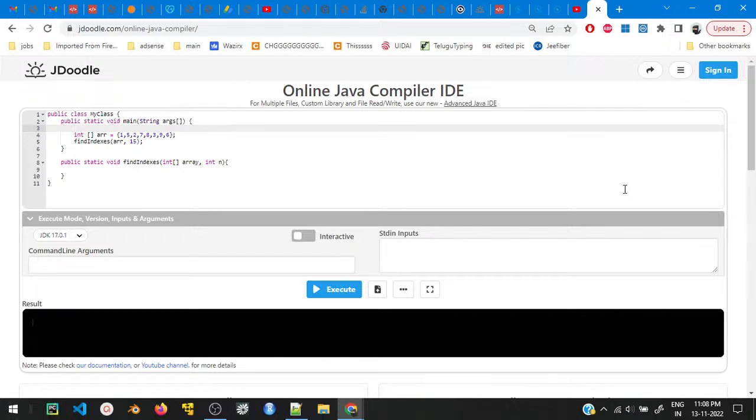So recently I attended one interview. In that interview I came across one typical problem-solving question in Java. So the question goes like this: write a method or a code block to find the indexes of two integers in an array, adding which will become equal to a given number.